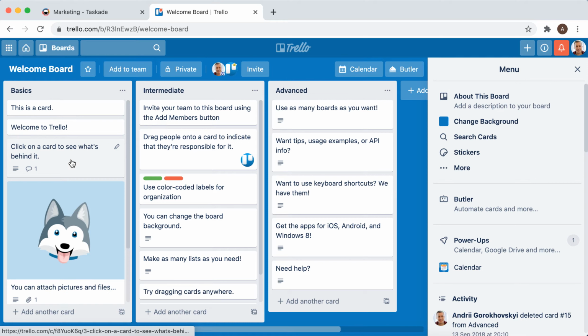So this is this Kanban kind of style where you can create the basics, intermediate, advanced, or like planning, to do, done, and then just move these cards through these Kanban boards. So that's why Trello became super popular, because of this kind of simplicity. But sometimes Trello is just not enough, especially if the projects become too complicated.